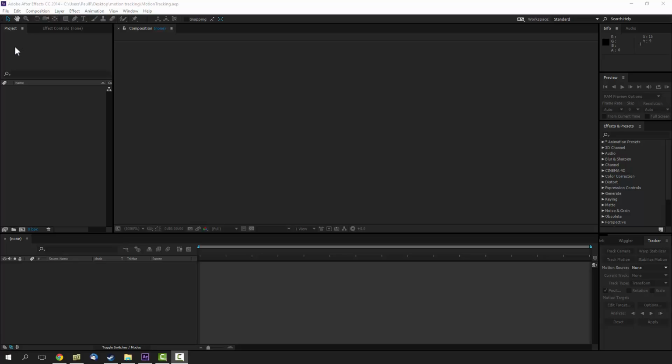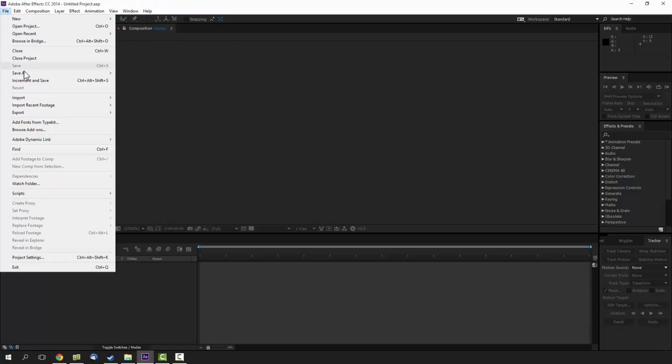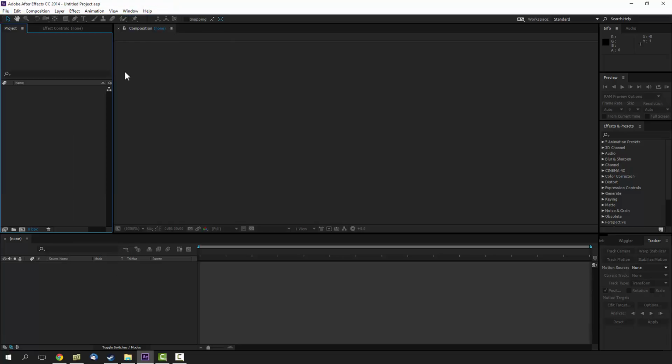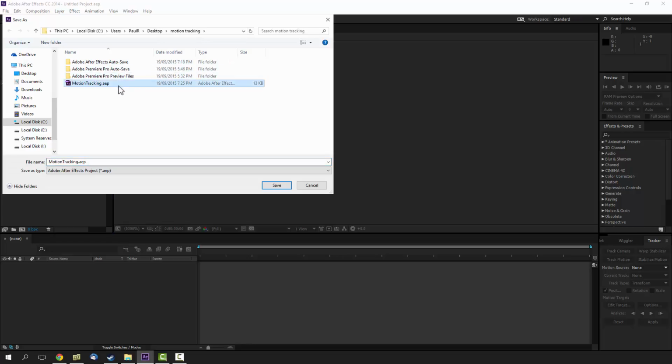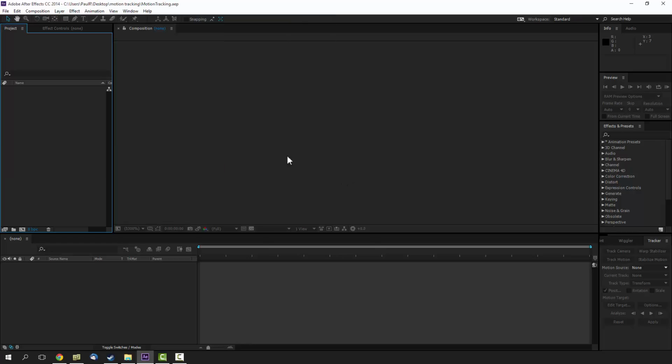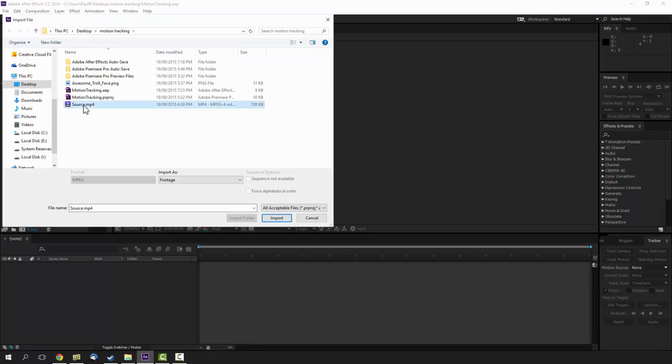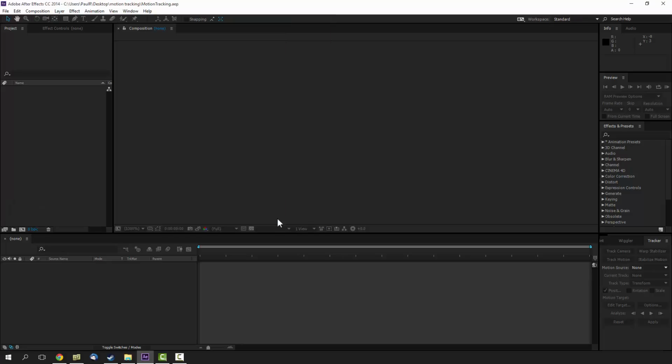Let's look at how to do motion tracking in After Effects. So go to File, New Project, and we can save this straight away. I'm going to save it as motiontracking.aep, and I'm going to import two assets. First one is source and also awesome troll face.